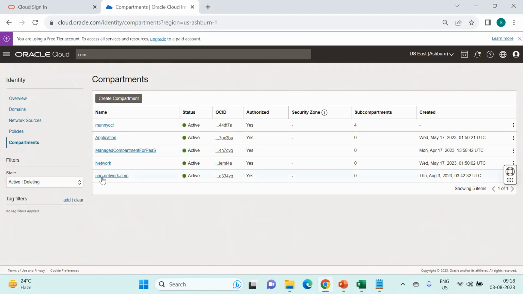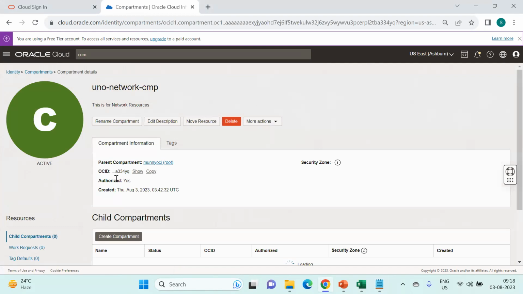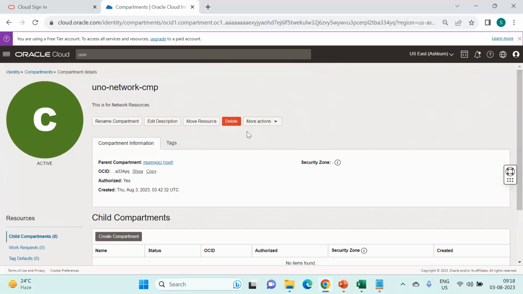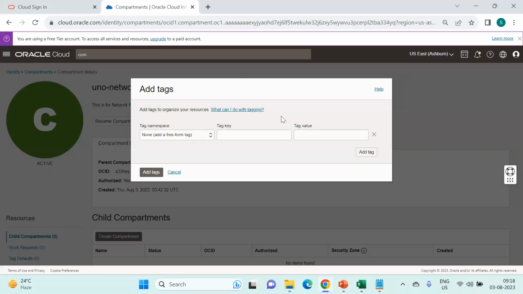So now you have the network compartment which you have created. When we created this compartment, we don't have the tag already in place, right? So if you want to edit the tag, you go to More actions and click on Add tags. You can do that anytime. You can add or delete tags whenever you want.